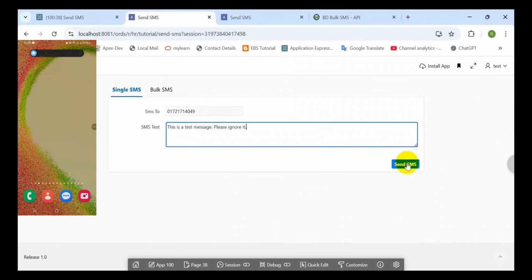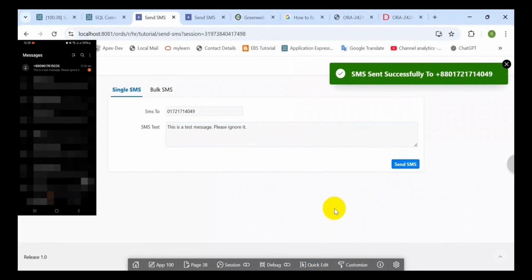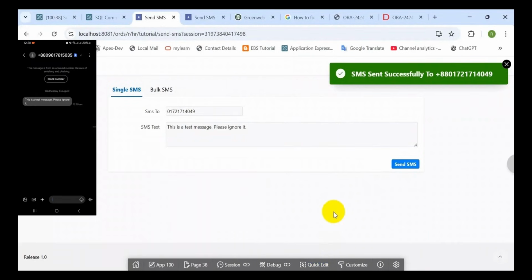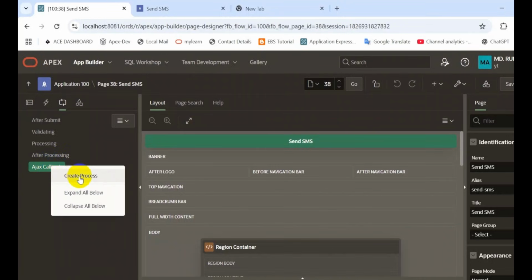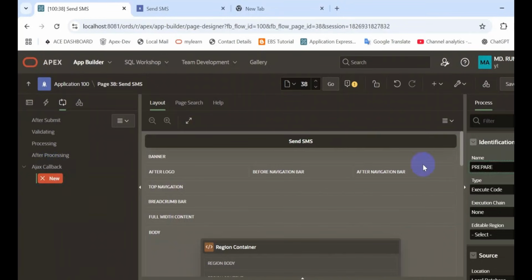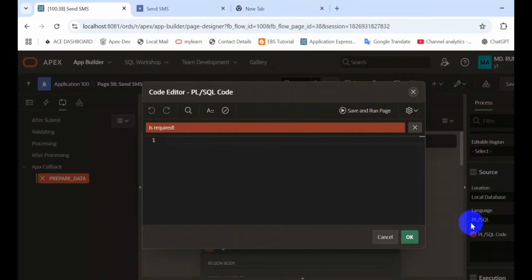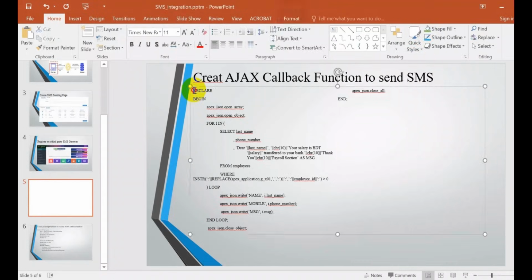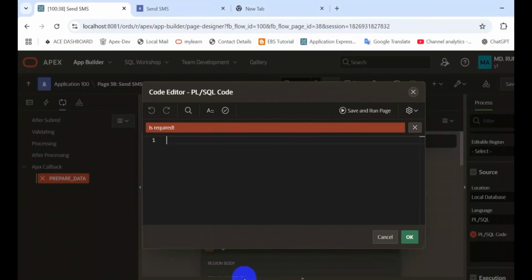Yeah, message came. Check the mobile. Yeah, the message came here. That means it worked. Now process the bulk SMS. We need to create an AJAX callback function to send bulk SMS. Here is the PL/SQL process. Here I copied from that slide.